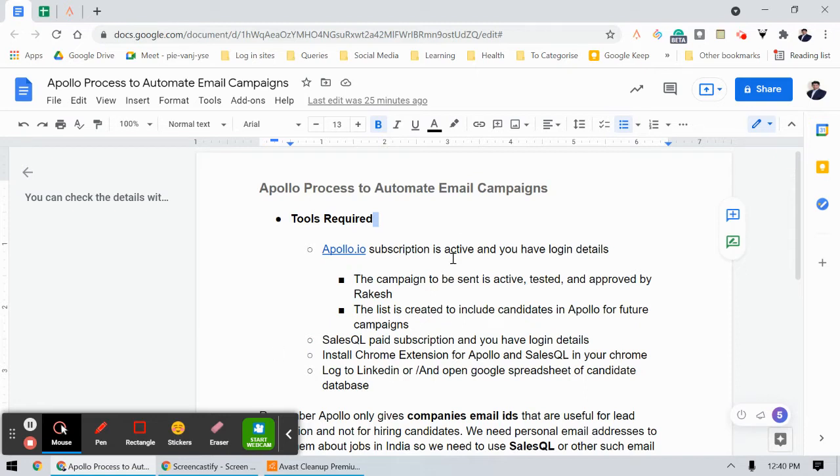There are certain tools you require to use this email automation using Apollo. The tools required here are an Apollo.io subscription. It should be active and you should have login details. The campaign is to be active, tested and approved. And you also need to create a list within Apollo to save the candidates.